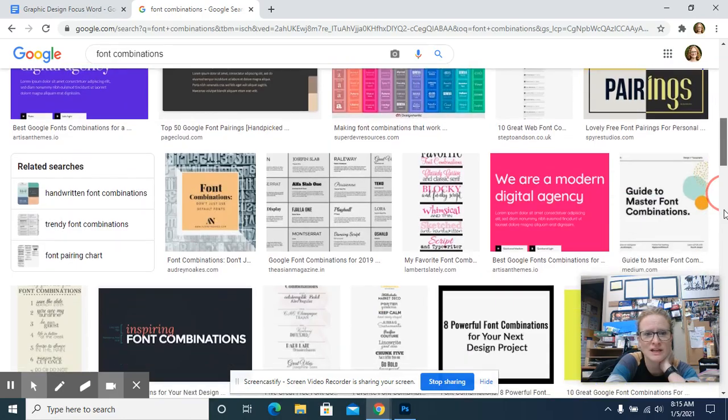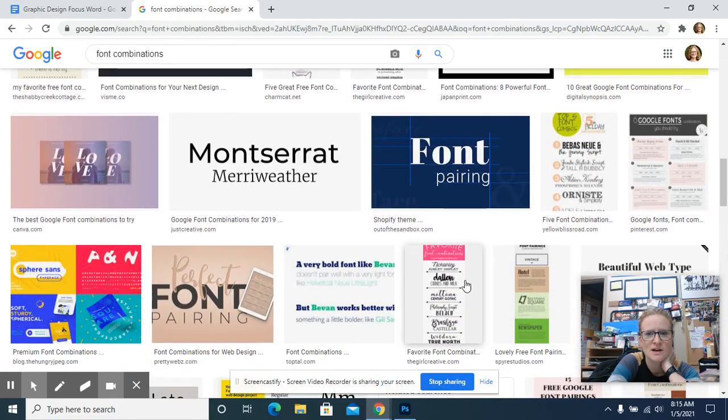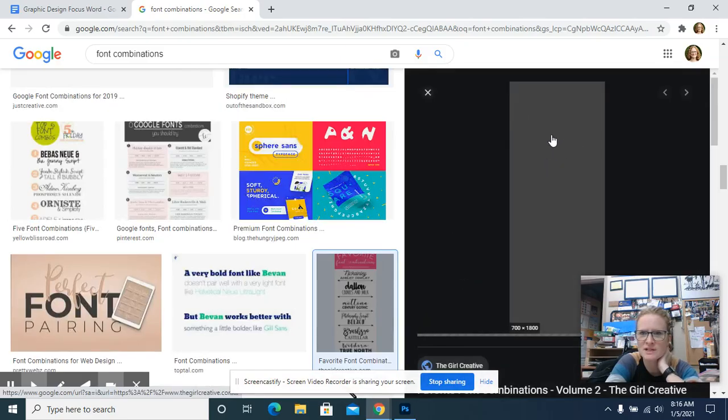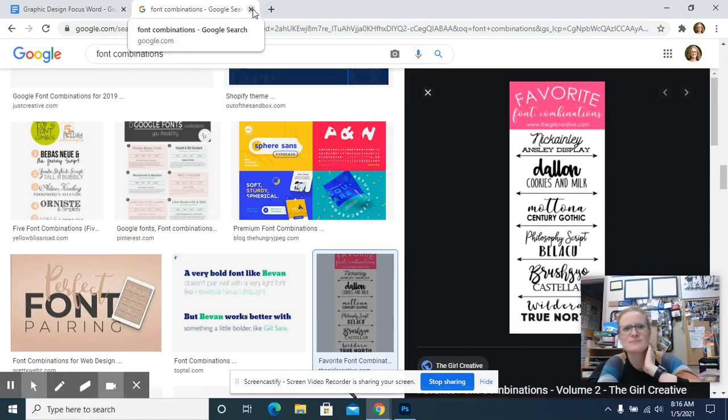I also like some of these I'm seeing where it has more of a handwritten, scripty kind of font, if this loads here, with something that's a little bit more straight underneath. So maybe I'll use one of those combinations.